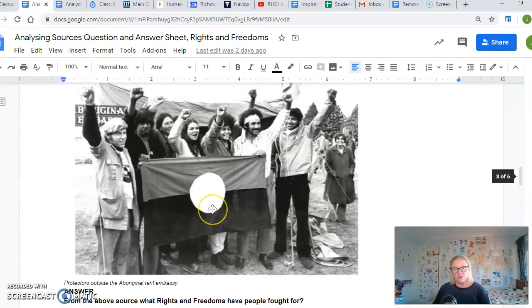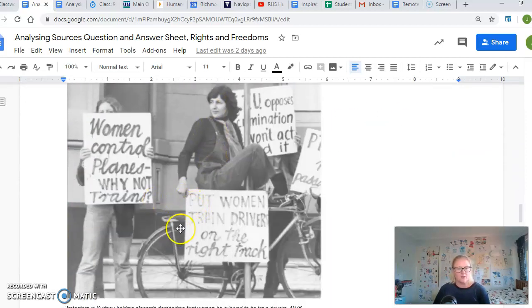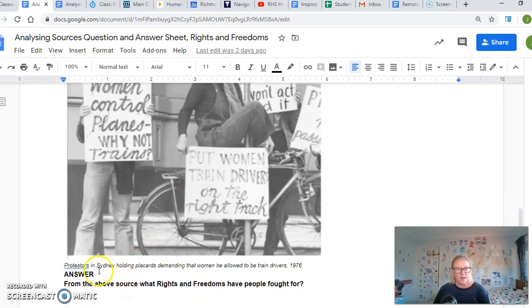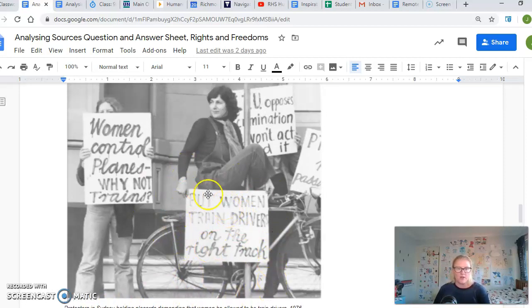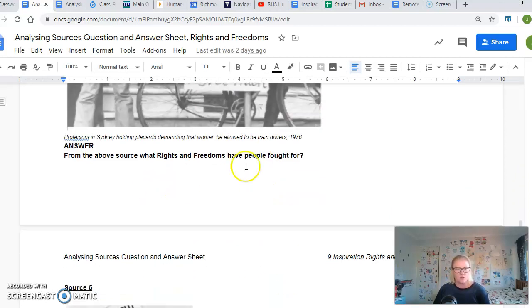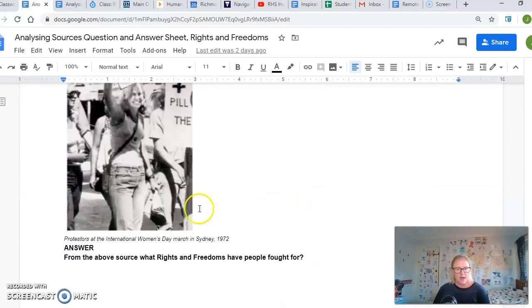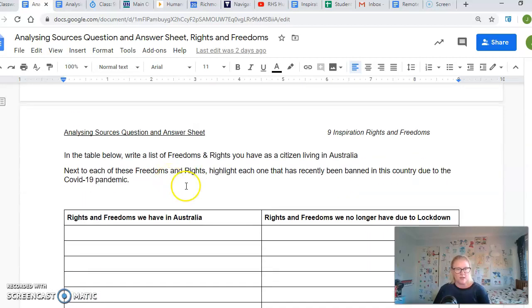You can choose to research that further, or you can just choose from your own knowledge. It's up to you. Obviously, the more detail that you give, the better, and the more that you'll understand and learn. This one is protesters in Sydney holding up placards demanding that women be allowed to be train drivers. So this has got to do with the feminist movement. So you would refer to that in your answer, what rights and freedoms. So talk about maybe some feminist issues. And this one is another one that's to do with women protesters, and you can refer to that source there.